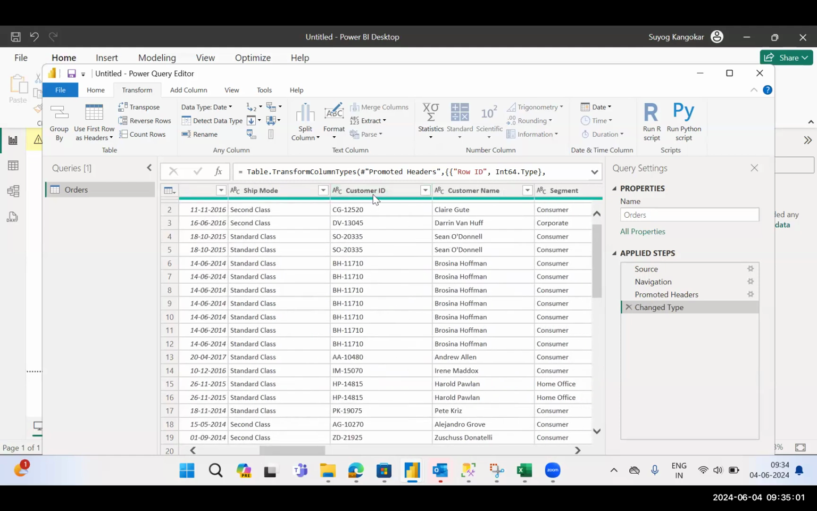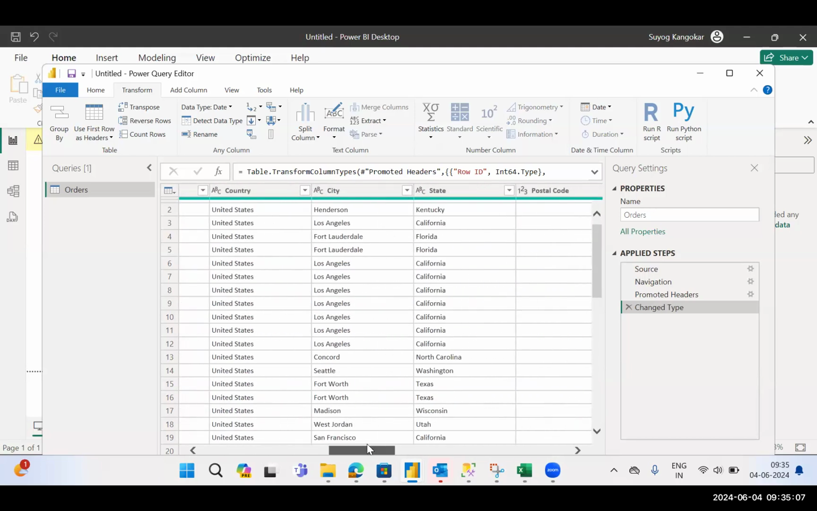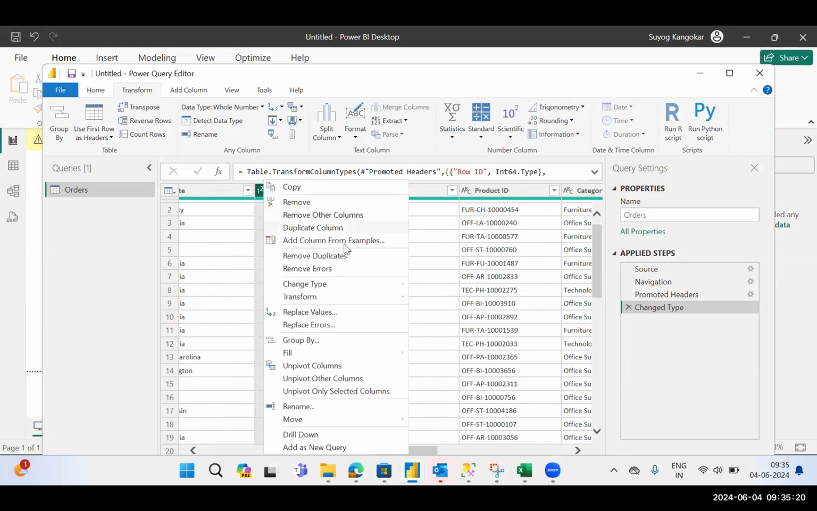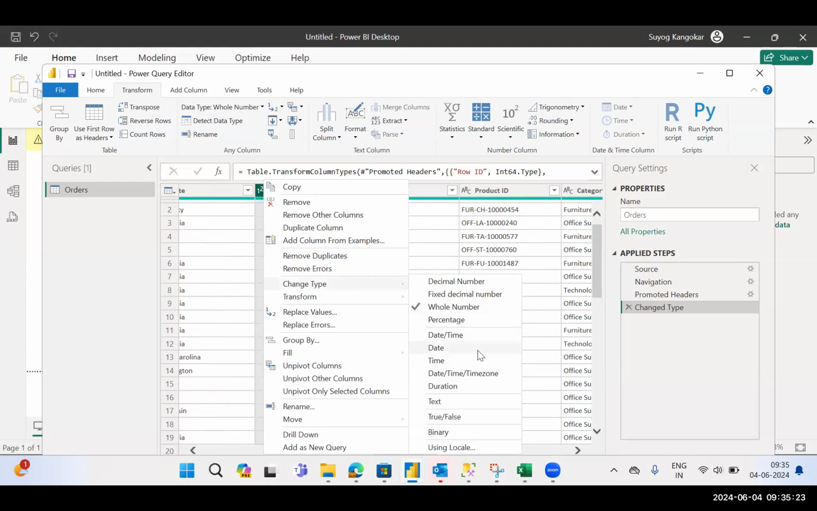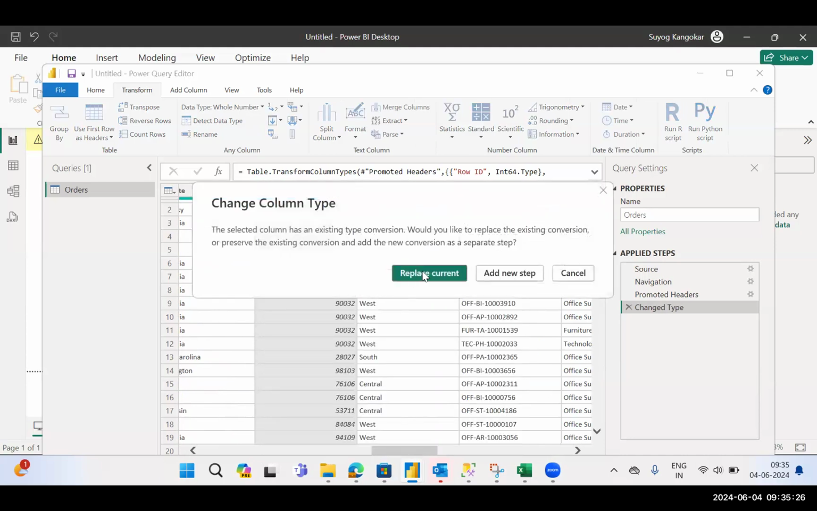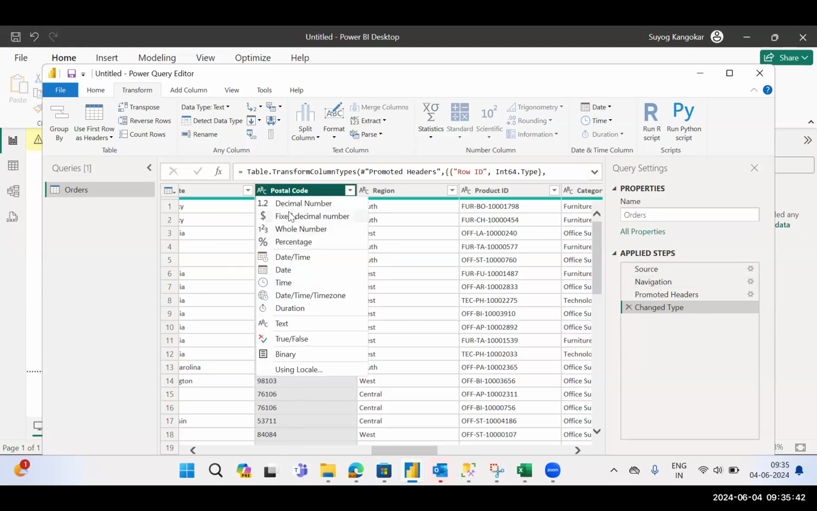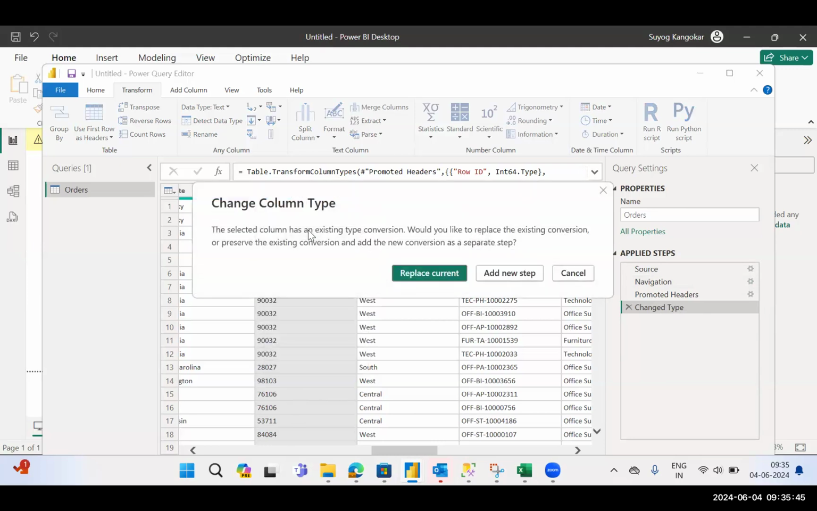So Customer ID, Ship Mode, Customer Name, all have default data types, but sometimes a numerical column shows up as a string, like ABC. That time we need to right-click on it and change the data type. Suppose it's text, go and change it, Replace Current. So the ABC comes and it's converted into text. Whatever you have changed shows here as Changed Type. Okay, now it's numerical only.